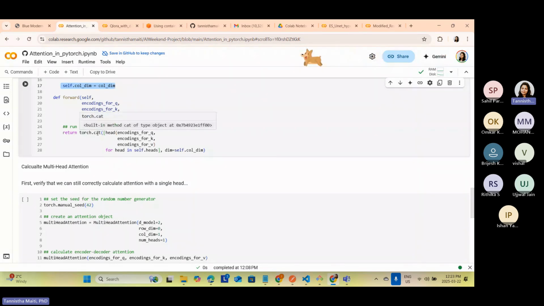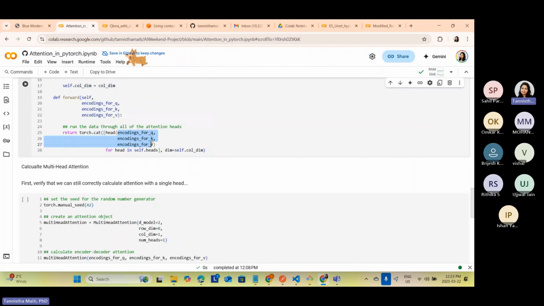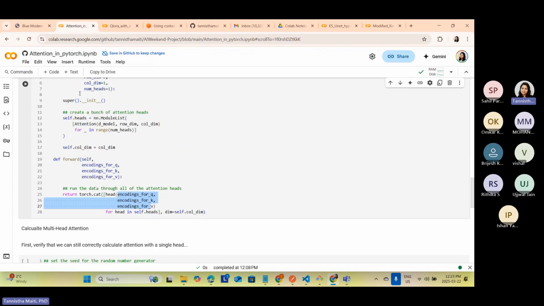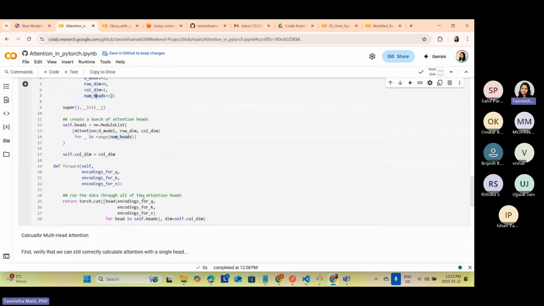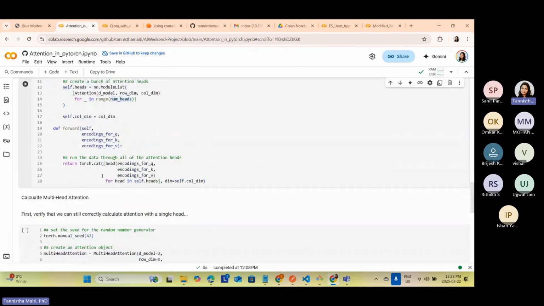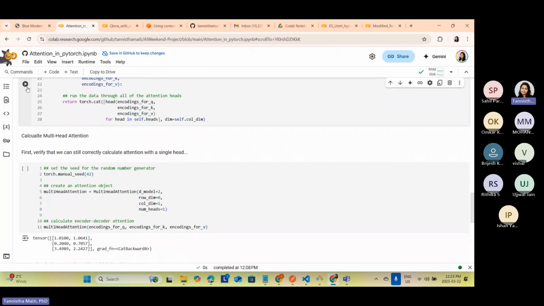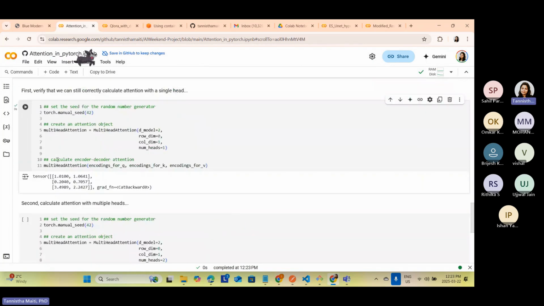And then finally, return the data to all the attention heads. So we add all the heads. So this is the head value which takes in the encoding for QKV for heads in self.head. So that is calculating how many heads we had earlier, right? So it's calling over the number of heads here, and then just concatenate and return it. So this is a way of creating the multi-head attention, right?